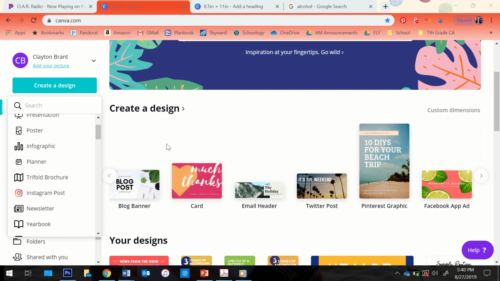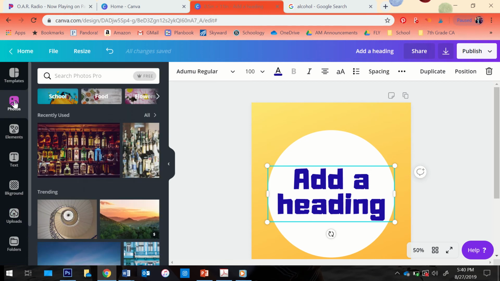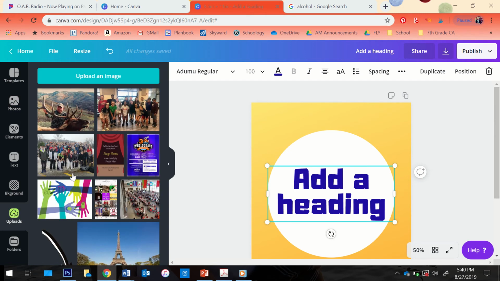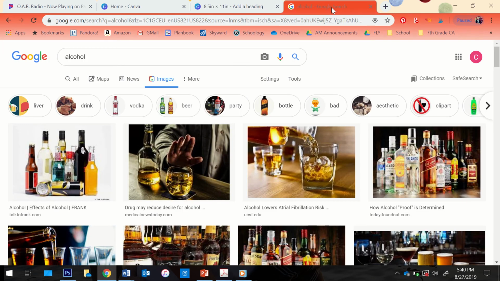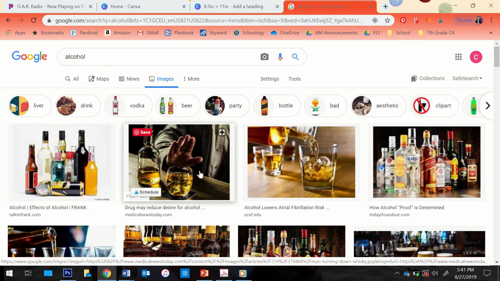Okay, this tutorial is about the uploads tool. Let's say I look through pictures in the photos section and I just can't find exactly what I'm looking for. I can go to Google and search for whatever it is I'm looking for. In this case, I'm looking for alcohol.